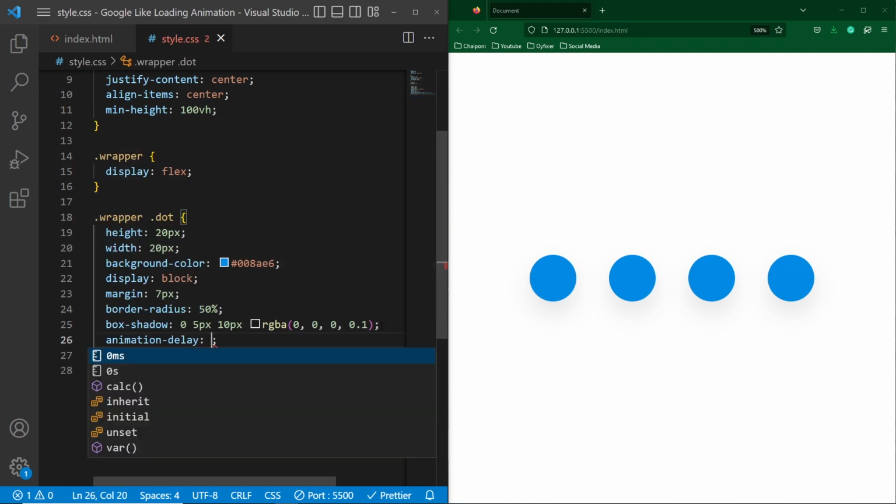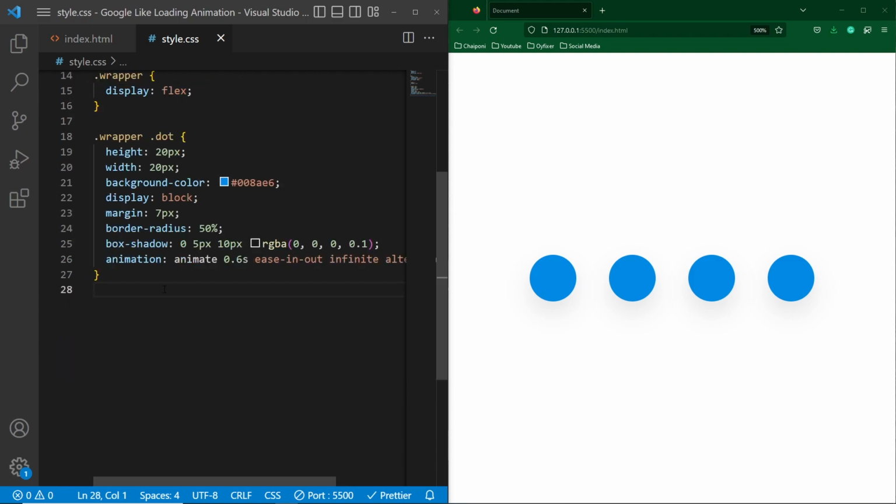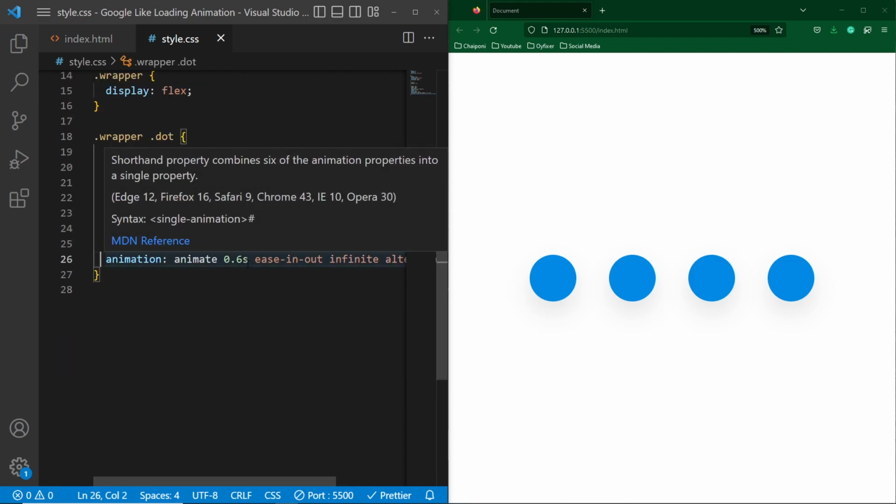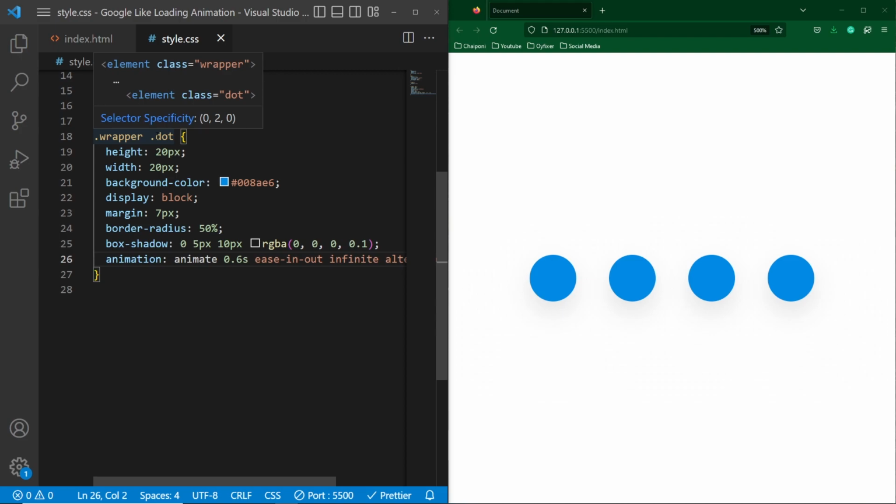So I will type here animation, our animation name. So I'm going to type here animate. You can choose whichever name you want. I have typed here animate. Next, type here 0.6 second. This is the animation duration, and type here ease-in-out, and infinite means that this animation will never stop. And next, type here alternate. So we have added this animation to our dot class.